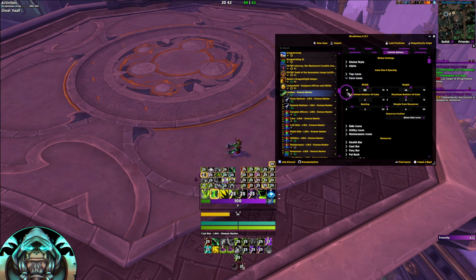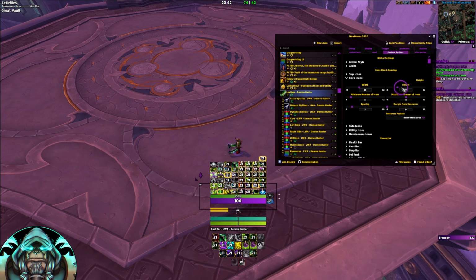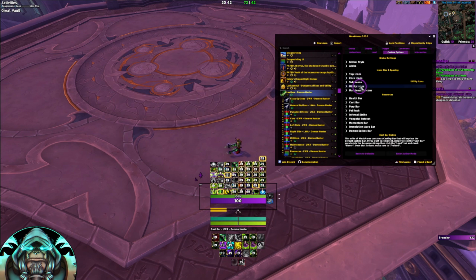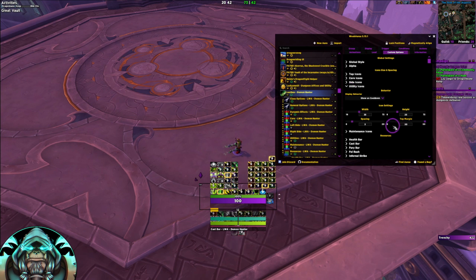Core icons, same thing. 35 by 25. We're not going to adjust anything else here. I don't have side icons. They're not in the package by default. You can move that around, but I've had mixed success with that, so I don't mess with it. Utility icons, I'm going to need a wider margin, so I'm just going to shoot a 50 there.